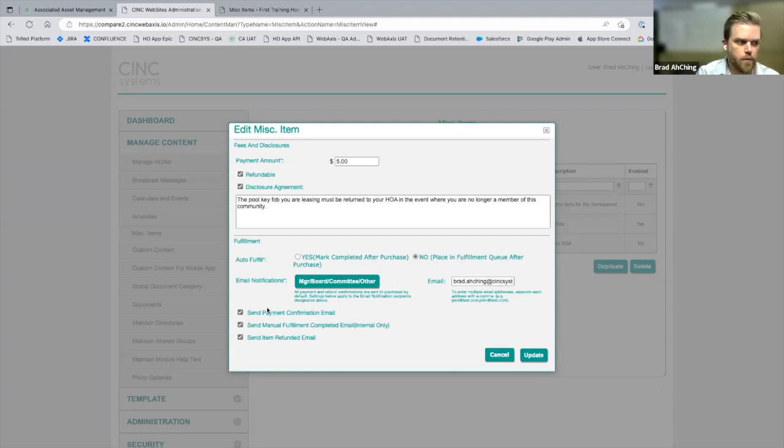And then you get to mark which email notifications you want to go out. This would be to the management company. The fulfillment email only goes to the management company right now. The homeowner will see it marked as fulfilled if they go to the details of their miscellaneous item page.